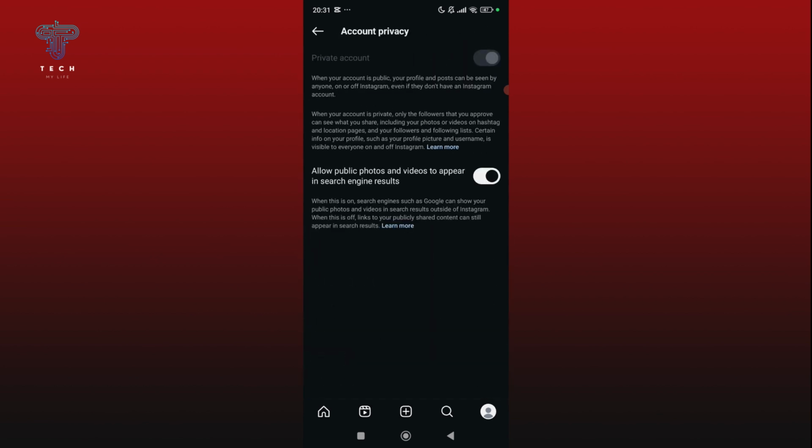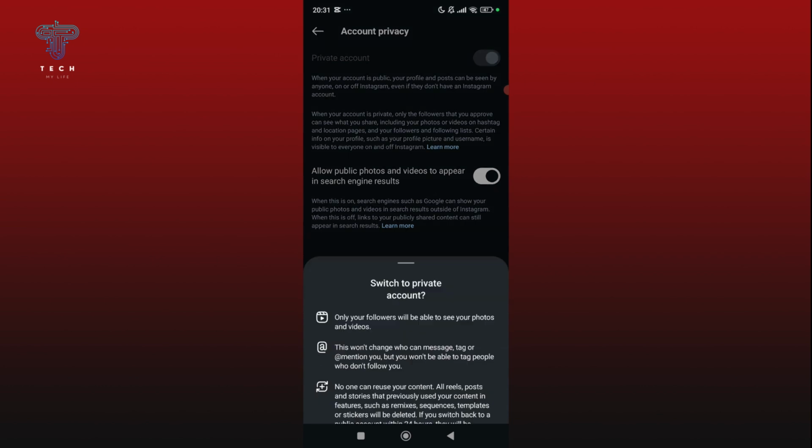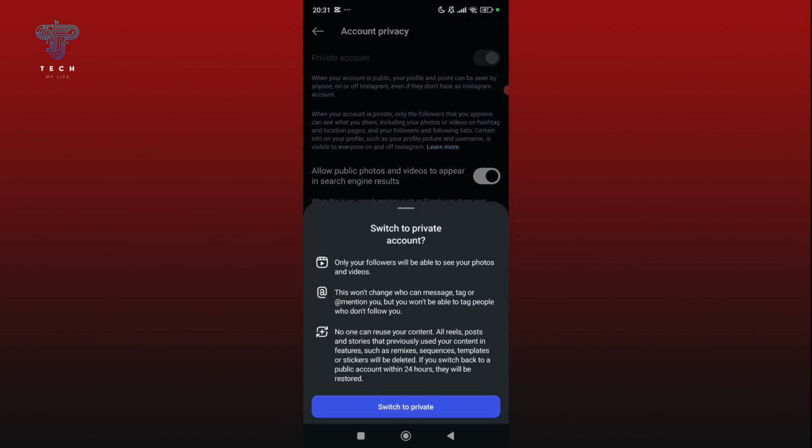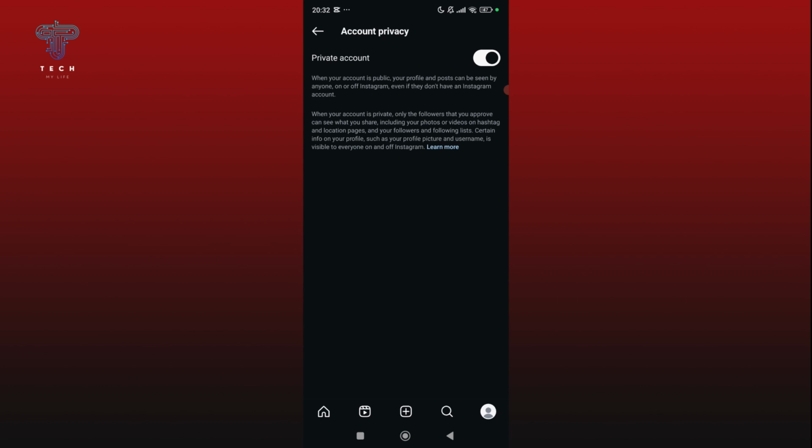Here you will find an option for private account. Toggle the switch next to the private account to make your account private. A confirmation message will appear. Tap on the switch to private. This means only people you approve of can see your profile picture.